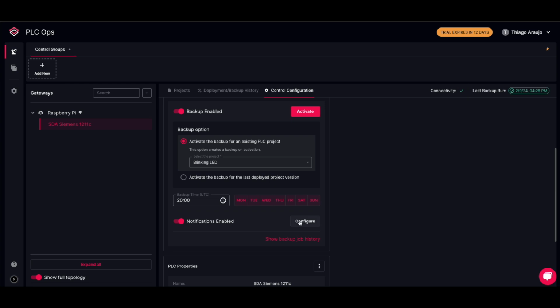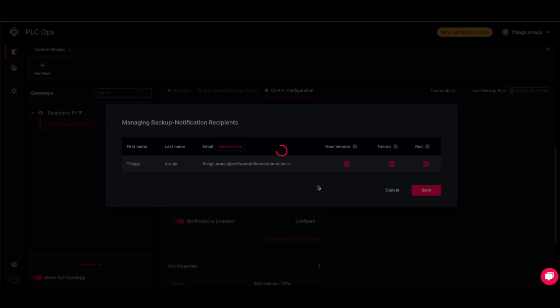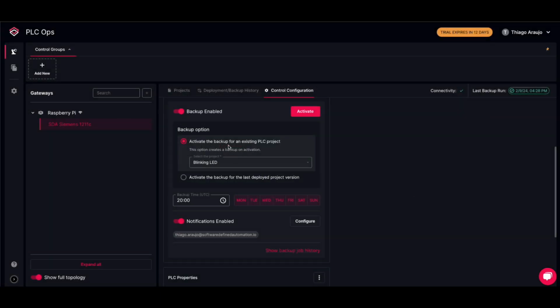Additionally, enable the notifications option if you wish to receive email alerts under certain conditions, such as the deployment of a new version, any backup failures, or successful backup completions. You can even add external emails if you want. Now complete the setup by clicking the Save button, and finally activate the backup.